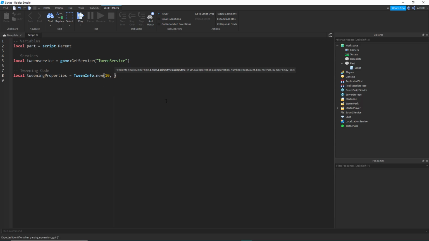Okay, so after that we need to obviously get our easing style, as it says in the tooltip. So we're going to go Enum.EasingStyle dot, and if you want a smooth sort of animation, I recommend Cubic. But obviously you can experiment with other ones like Bounce and Linear. Linear is not really much of an animation. It's if you're not trying to do much with it, you know.